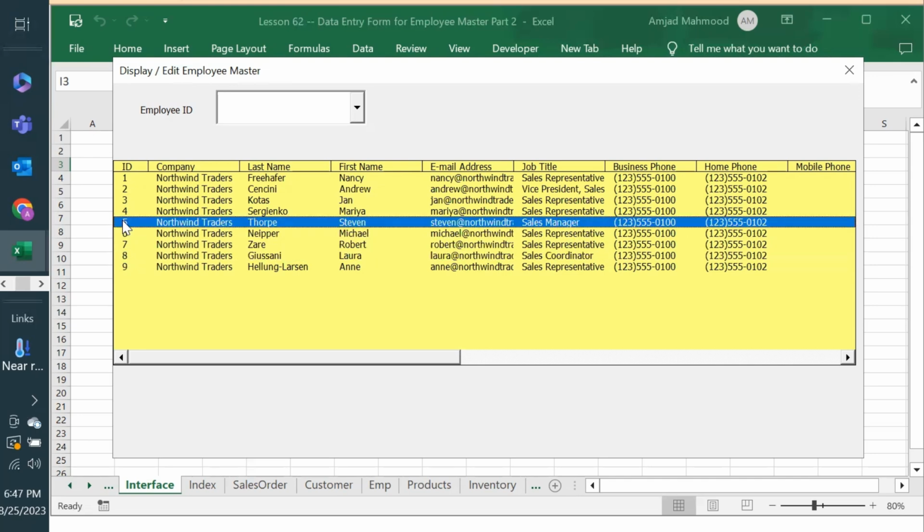Then we click on one, make a selection in the list box, and we make the changes. If we want to promote him from sales manager to zonal manager, right? So this designation is going to be changed, or if we want to change the phone number, we can make the change later on. Okay.